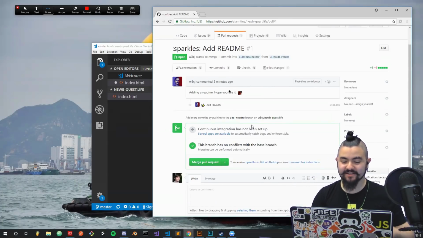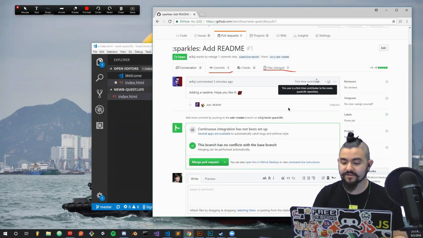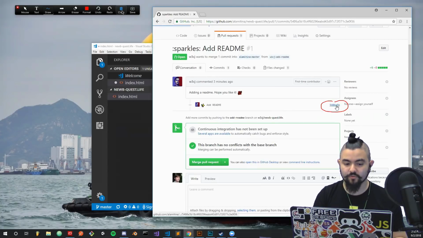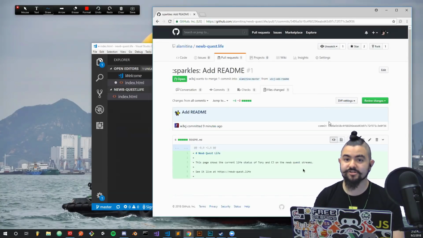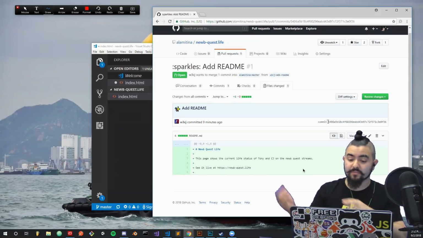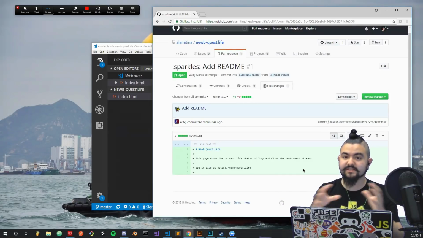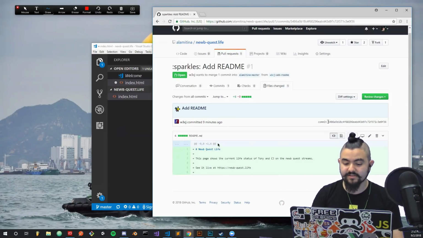So you can notice that I'm saying adding readme, hope you like it. I basically left a message for him. It tells me how many commits are in this pull request and how many files were changed. So I only changed one file. I added the readme, and Tony can actually click on the commit ID right here, which will show us all of the files that changed. And basically, if he were to merge this pull request into his repo, this is what he would be getting. And you'll notice any new files are going to be in green.